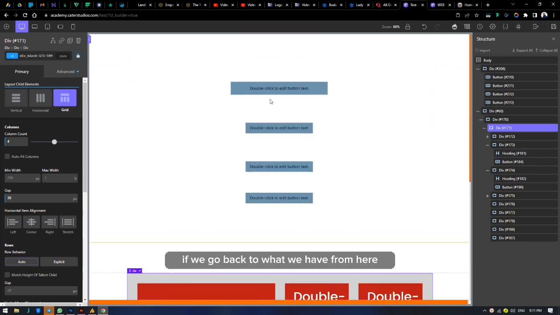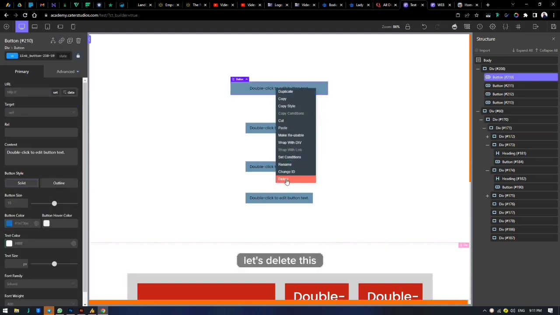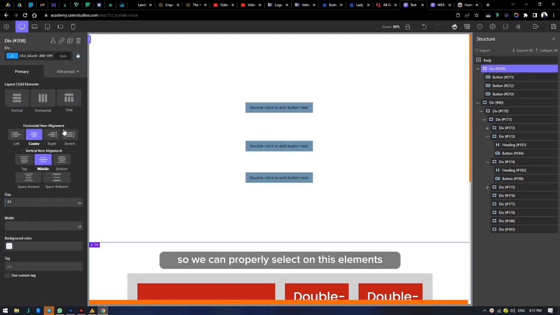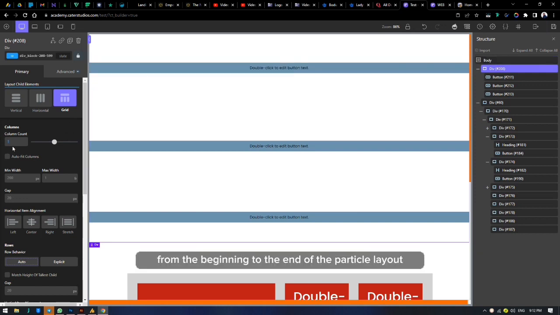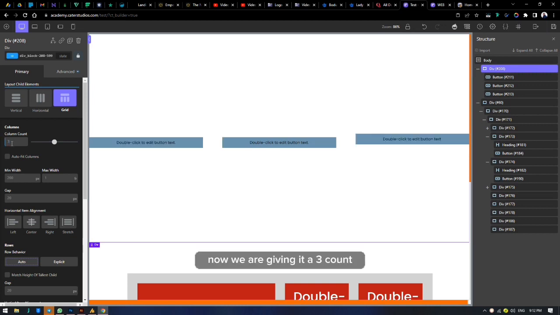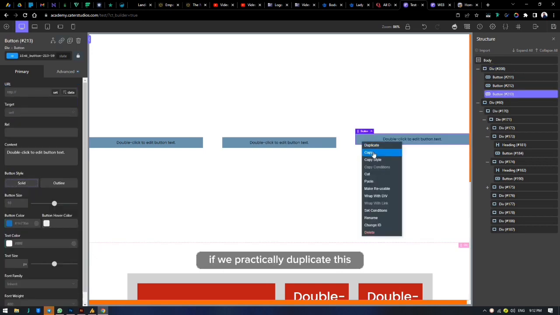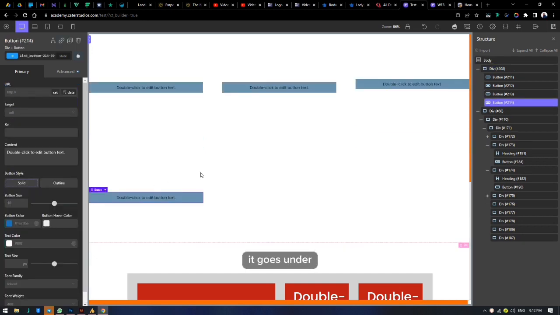So for instance, if we go back to what we have from here, let's delete this. So we can practically select this element and convert it to a grid layout. So now we select a grid layout, we can tell this count is automatically on 1, which means one must stretch from the beginning to the end of that particular layout. Okay, now we are giving it a 3 count. It's going to put all those 3 elements in that particular row. If we practically duplicate this, it goes under and it keeps adding up to these elements until it gets to 6, and at the 7th one it goes under.